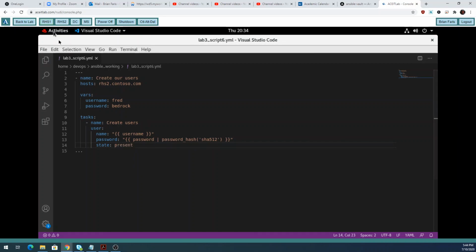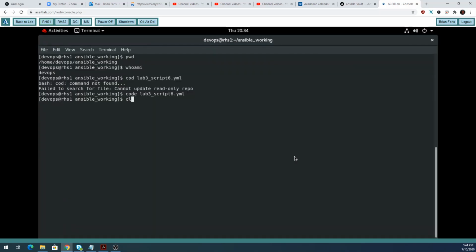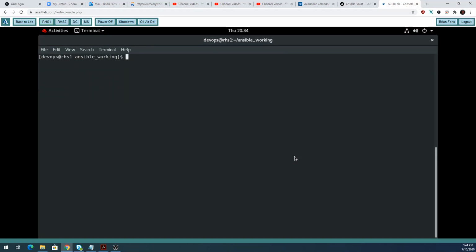Save this, just so I can go full screen. I'm going to use my terminal. You can use the terminal in code. So I'm going to check there's no typos, and then execute it.